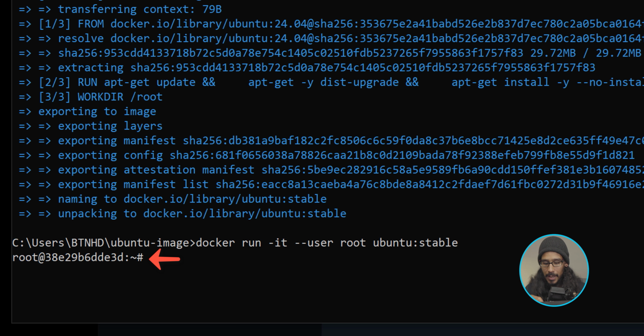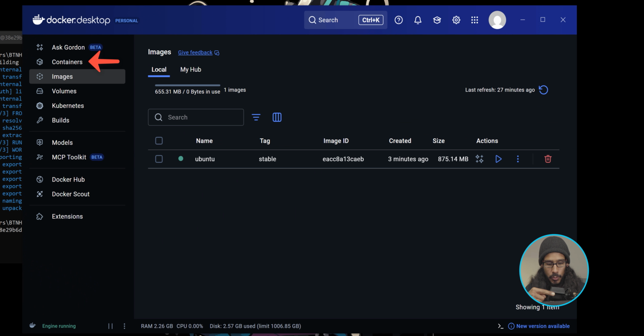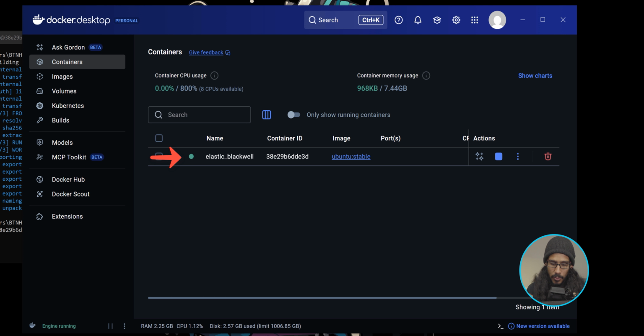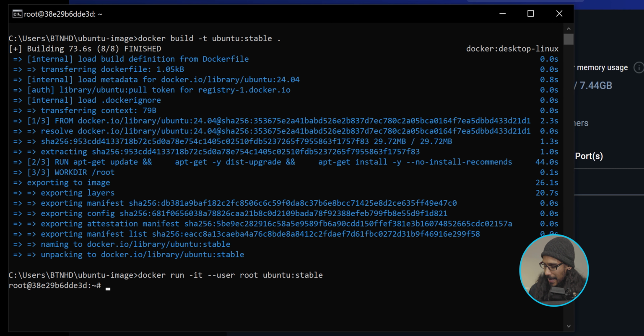If you want to double check, head over to the Docker Desktop application and then go into containers. And there goes our container. Yes, it is up and running. Beautiful.